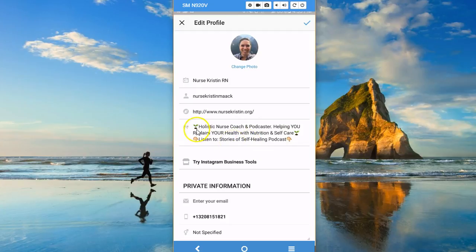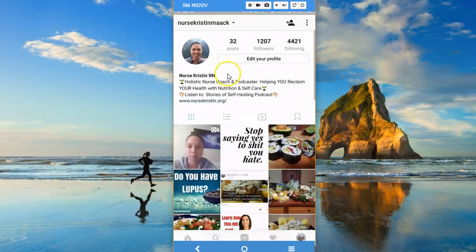And I created this with my phone, so I was able to have these little plant signs here and these fingers pointing down. The reason I have the fingers pointing down is so people see holistic nurse coach and podcaster, helping you reclaim your health with nutrition and self-care. Listen to Stories of Self-Healing podcast, and the fingers are pointing down so people will click on that link, and that will bring them to my Nurse Kristen website.